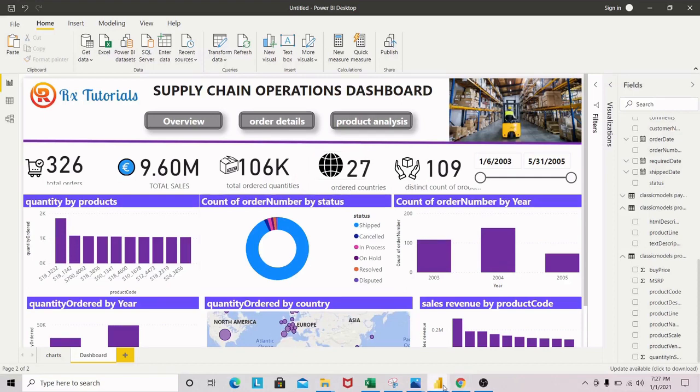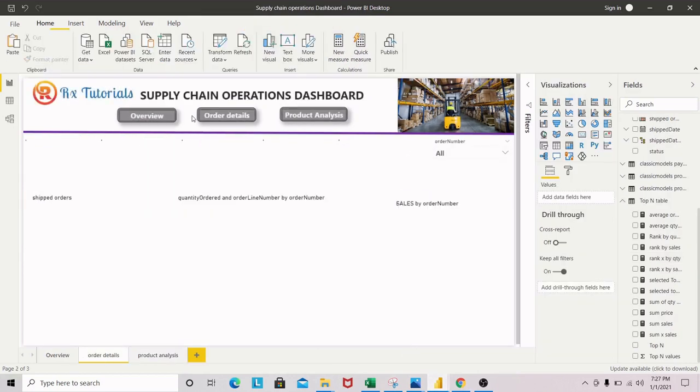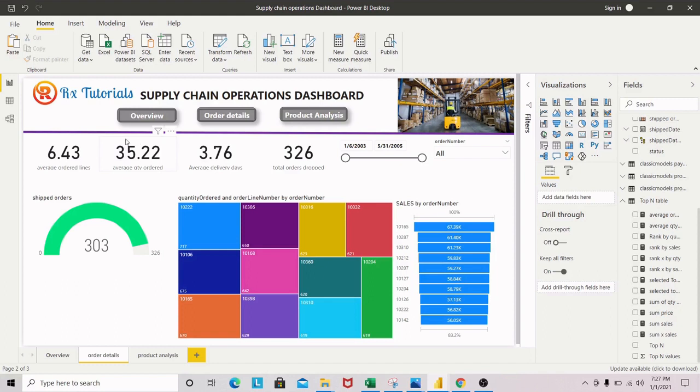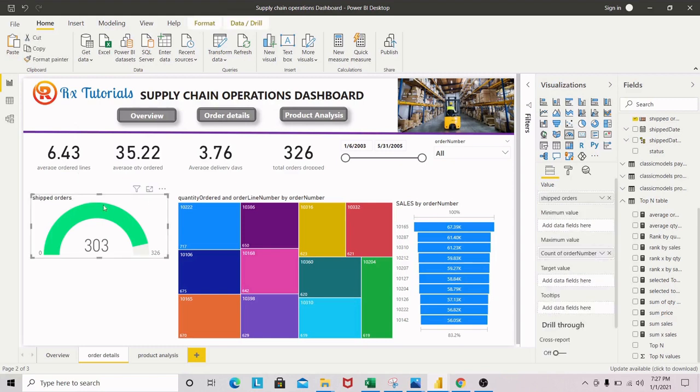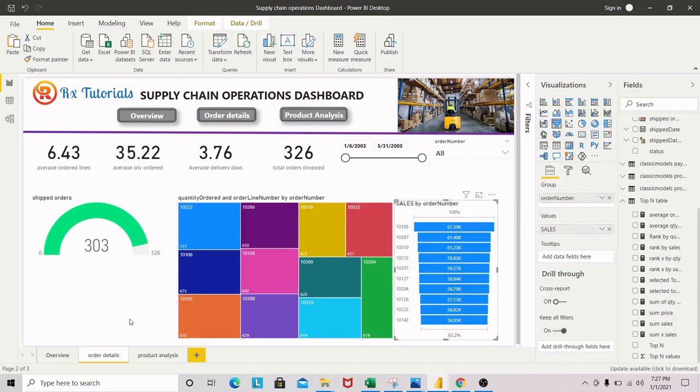In the second part of the video, we are going to create exciting charts. In the second part, I would want to see our order details. That's our order details page. We are going to make use of the gauge chart to create the shipped orders, showing the shipped orders. And also we are going to create a tree map chart and also a funnel chart.